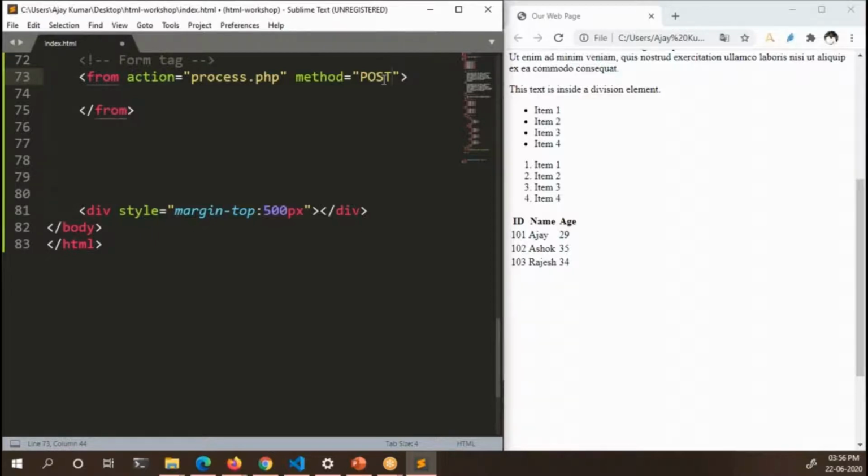When you mention post, the data will be sent securely. You can also set get. Get is another method. The popular methods are get, post, put, and delete. Each and every method has its own way of representing data. For example, if you set the method as get, what you are asking HTTP is to get some data.